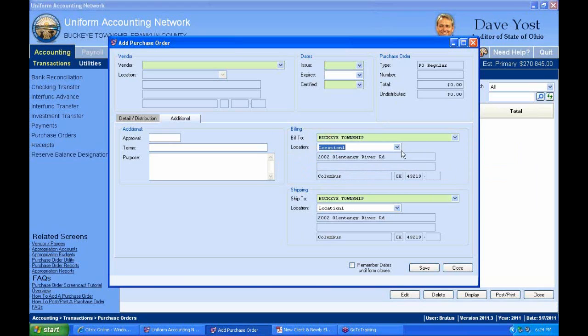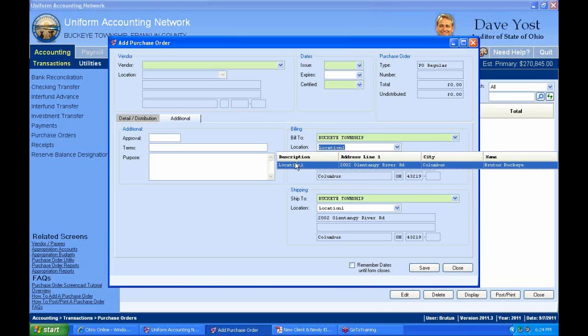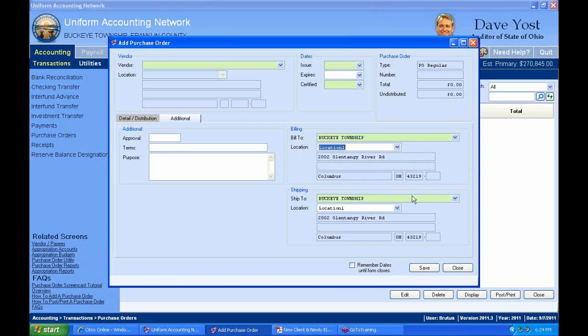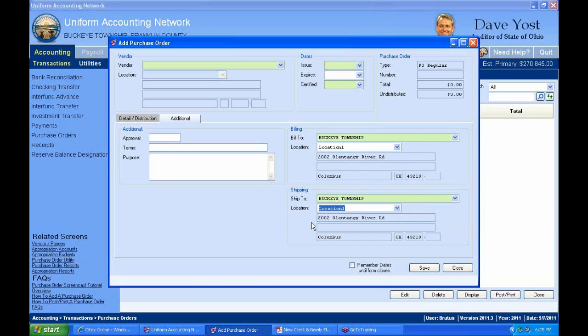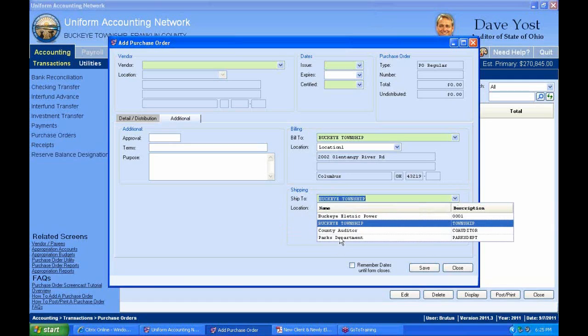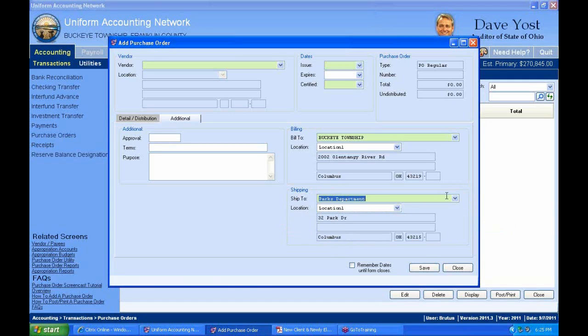But let's say maybe your township has 2 locations. So under billing, you would bill them at 1 location, but change under Buckeye Township location number 2. You'd have hardware shipped, or whatever, a purchase shipped to a different location in the township. Or maybe, for instance, you just have everything shipped to the Parks Department. So you could select that.